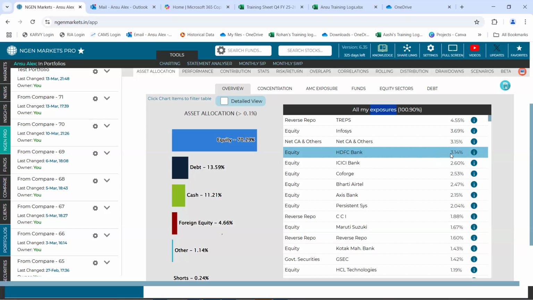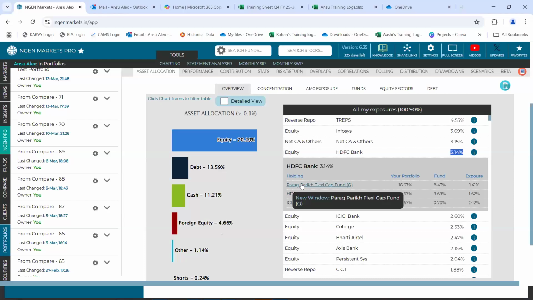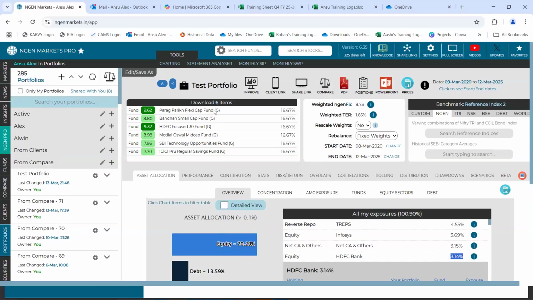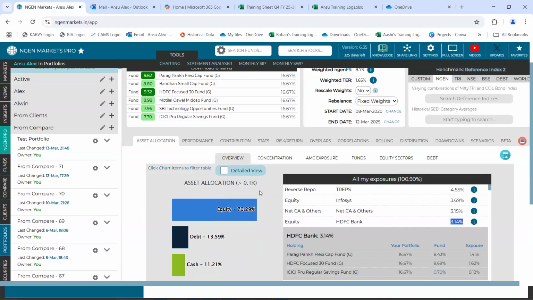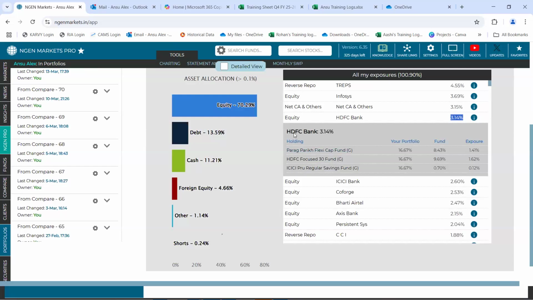It says that this stock has an exposure towards this portfolio to an extent of 3.14 percentage. Now, where is this exposure coming from? You could click on this I button. So it says that there are these three funds that are a part of this test portfolio that I just created. And these three funds hold HDFC Bank as a stock in its portfolio, and hence giving an indirect exposure towards the portfolio from this stock of HDFC Bank.